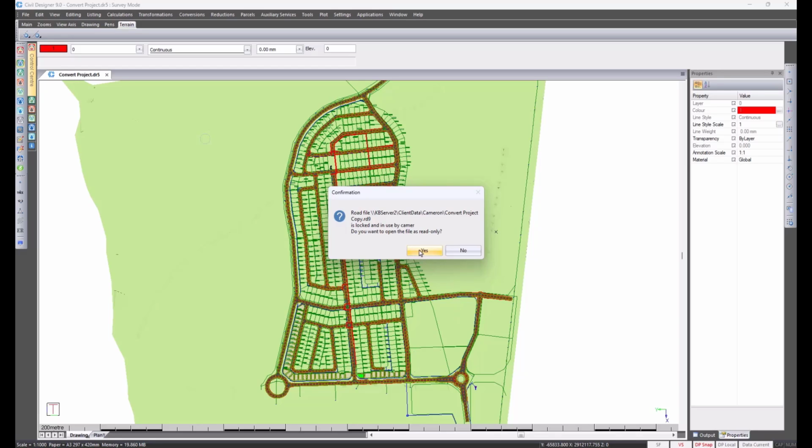So if I click on yes, it means that I'm bringing in the road files, but I can't make changes to them, but I can view them. Or if I go and select no here, it would then exclude the road files. I'm then click on no to exclude them.